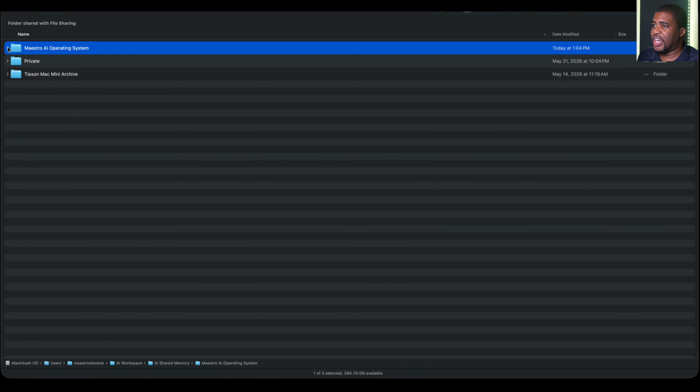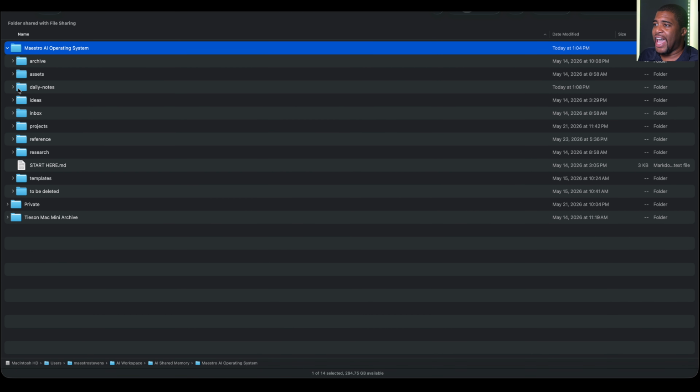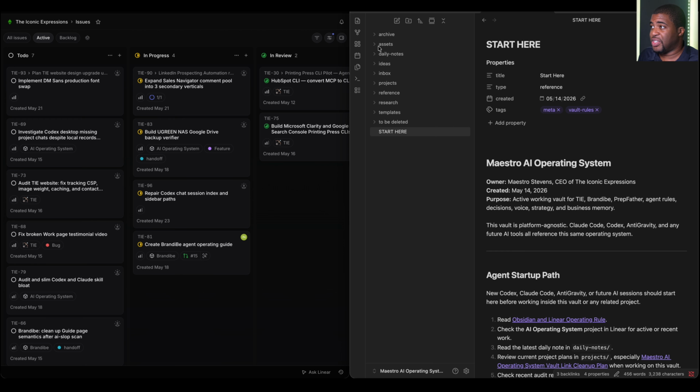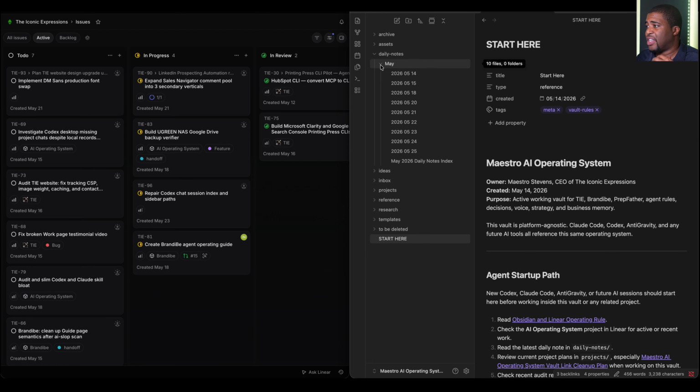So as you can see here, if I open this up, we have archive, assets, daily notes, ideas, inbox, projects. We have the same thing that we have here, as you can see. And for instance, daily notes, I make sure I create a folder called daily notes, and in daily notes, every single day, the AI is updating what we've done. That's why you see it just like this, okay? Every single day. And that's really key.